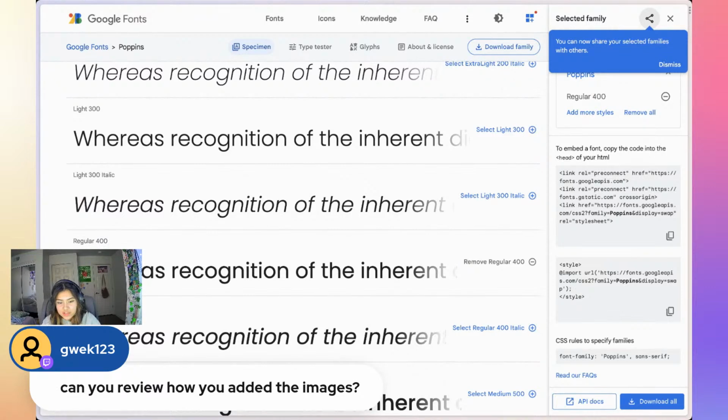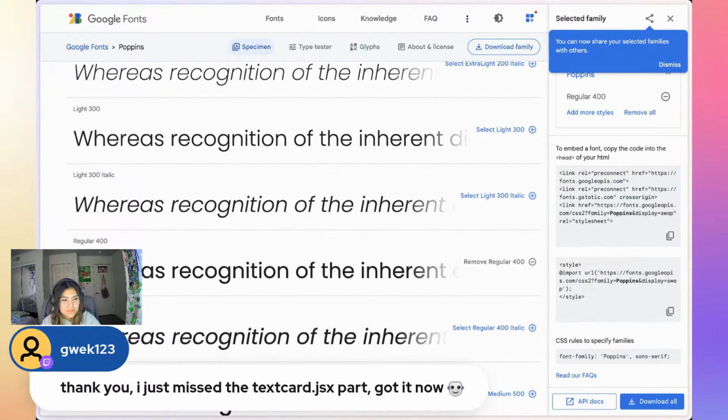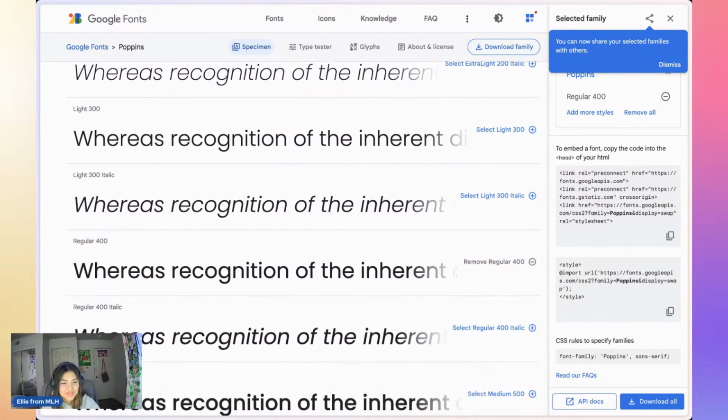Awesome, just the textcard.js export. Okay, I'm glad you got it. I think it's cool. I'm going to just keep styling mine. That's pretty much the whole HTML React part of it.